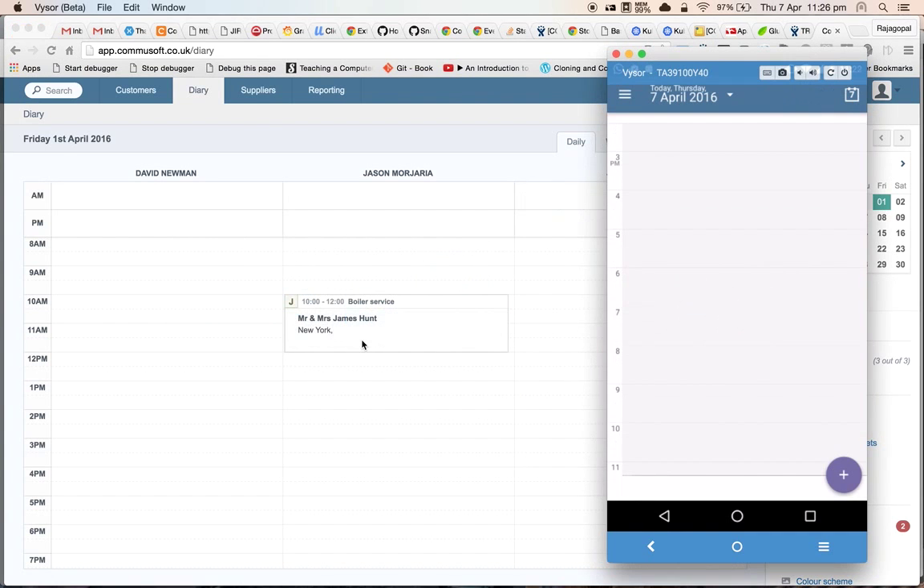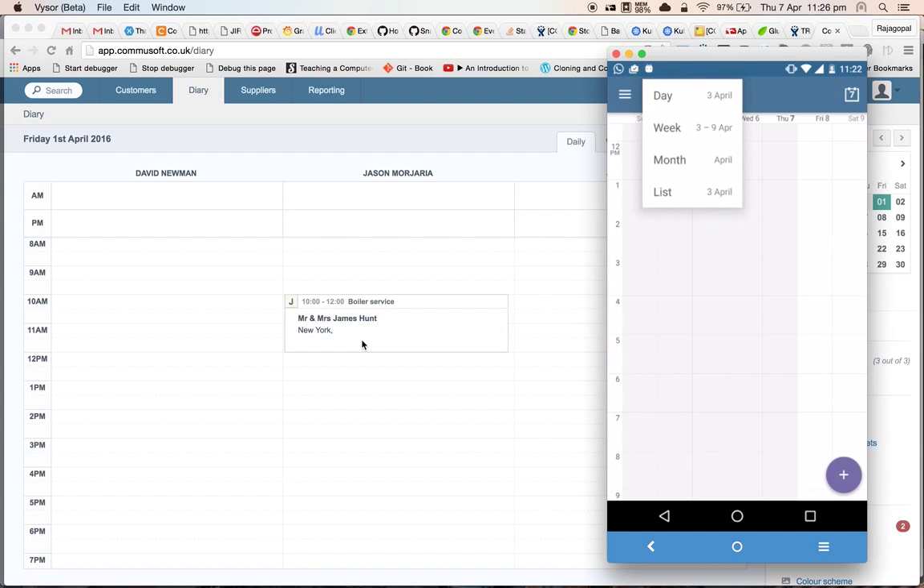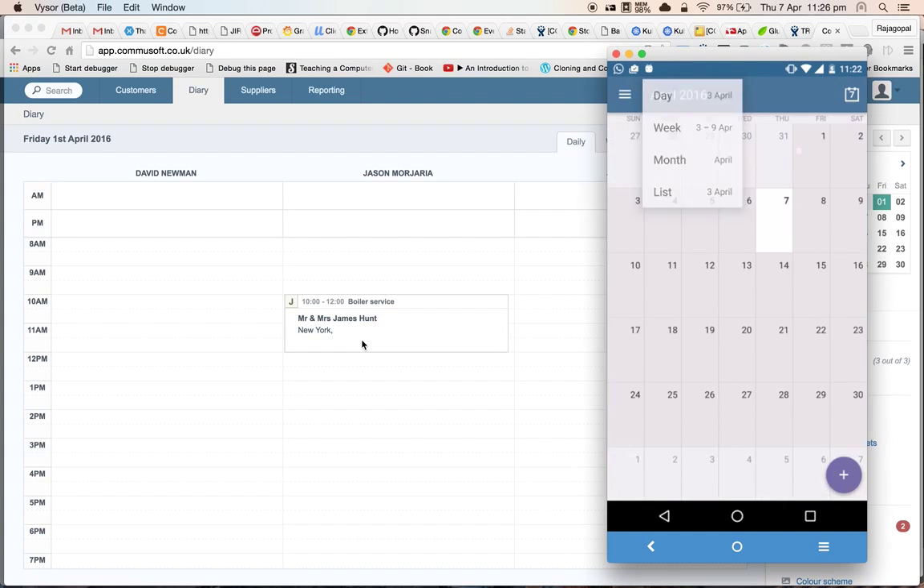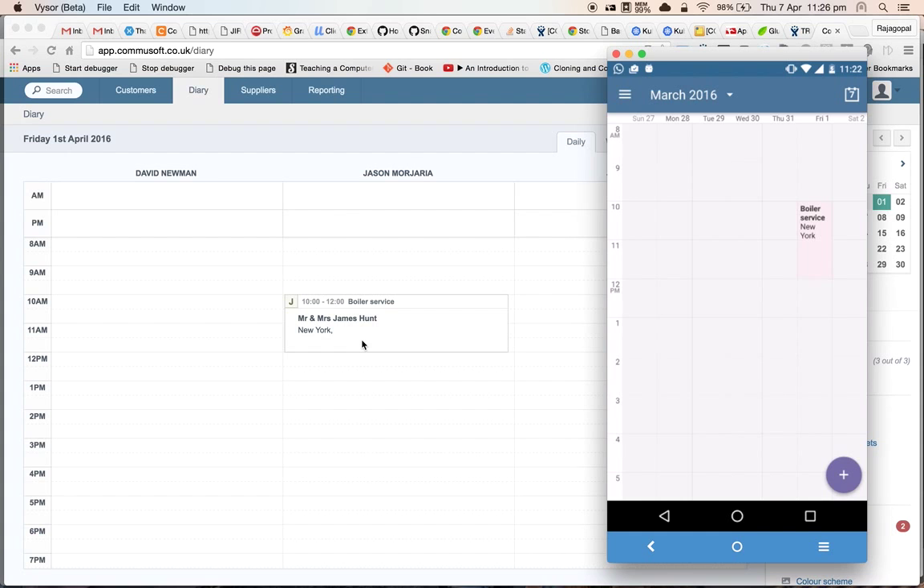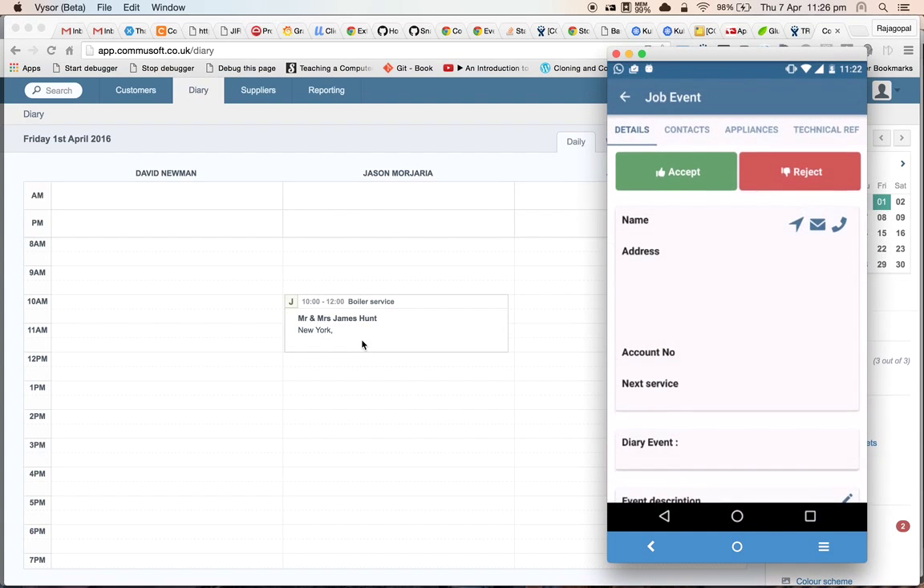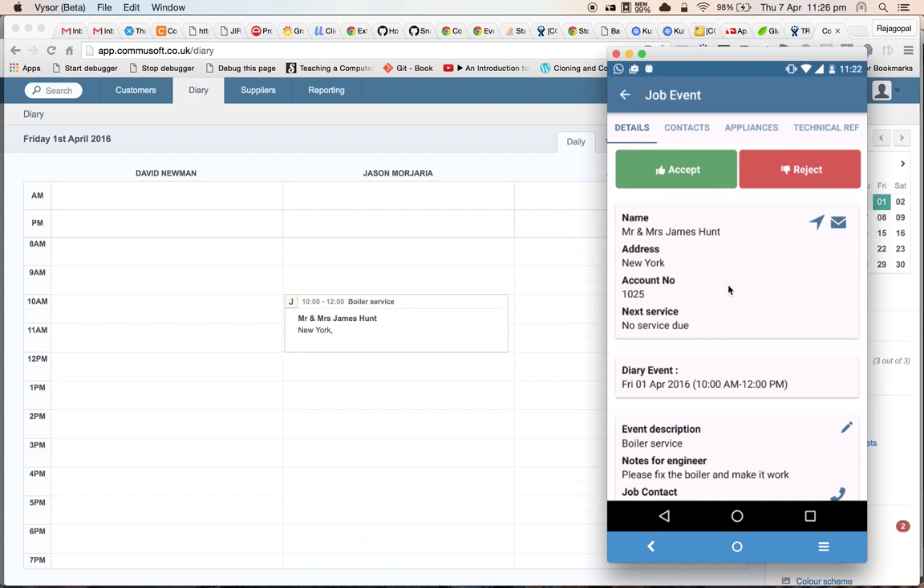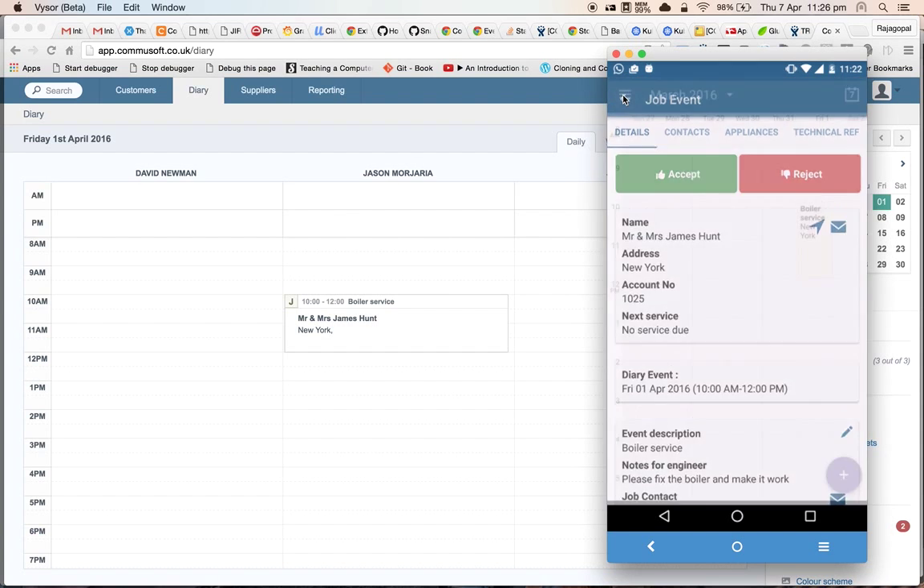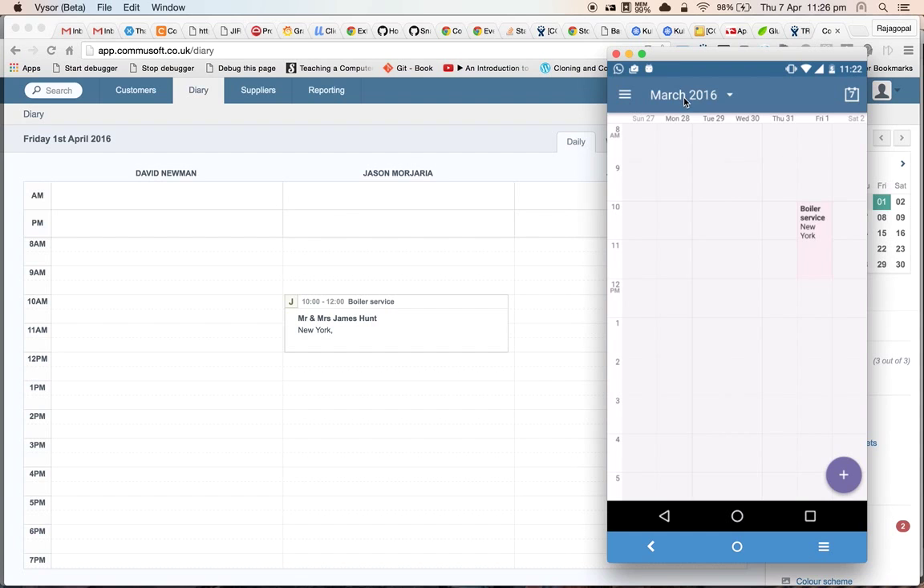So let me go to the calendar and go to the 1st of April. Let me go to the week view, sorry, let me do the month view, and then select the 1st, and the 1st has a boiler service, which basically tells me that this is James Hunt and we did a job event, and so on and so forth. So this is how we are able to see these things directly. Let me show something even nicer. Let me change the day.